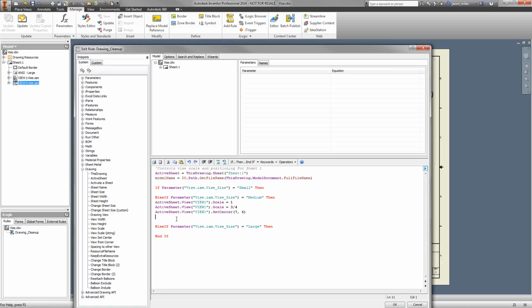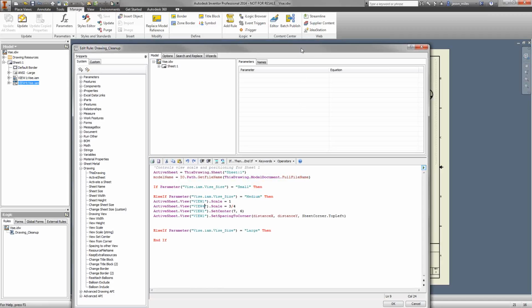And then also, I'm going to set distance from, I'm going to set a spacing to corner. And I'm going to set this one as, let's say, set center and view from corner. Okay. Now, some of these I do need to modify. So for instance, this one here that I set as 3/4 scale, that's actually going to be my view 4. So that little isometric view that I have up in the top right.